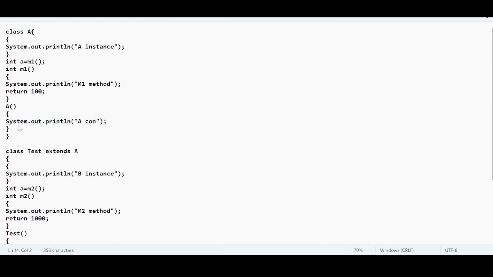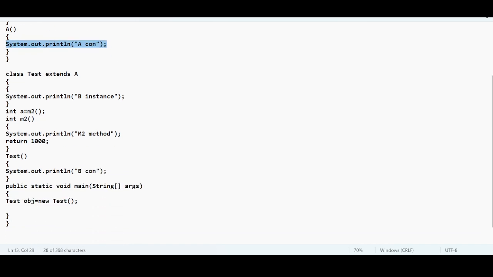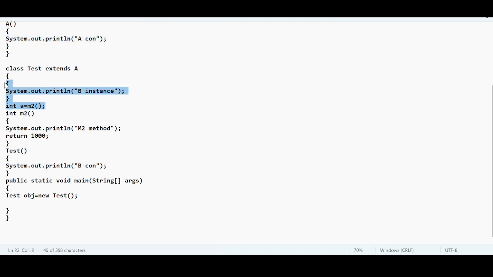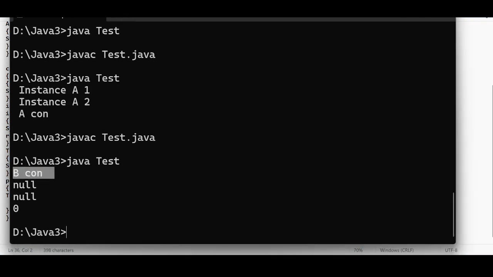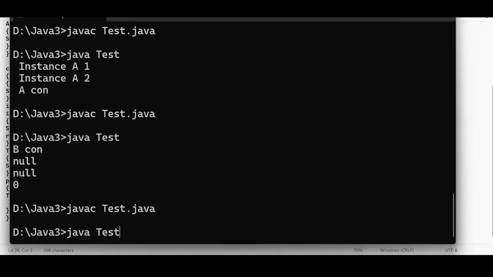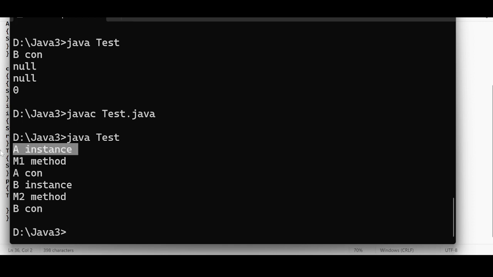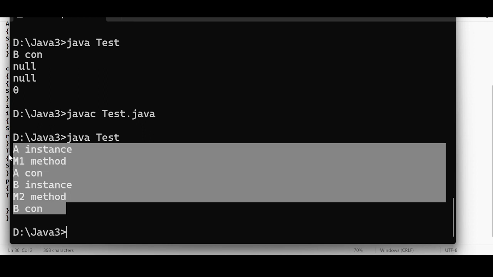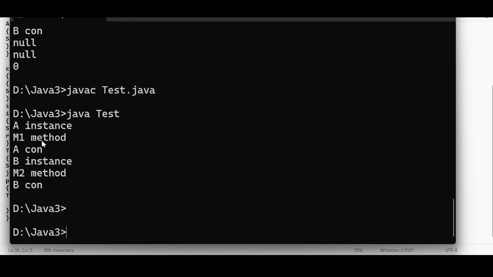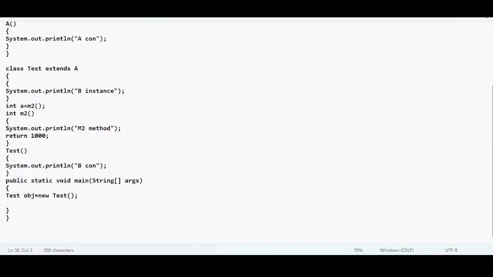Just before executing the superclass constructor, it will check if there is any instance block or instance variables. There is an instance block and there is an instance variable. These two things will get executed first, then the constructor will be executed. Having said this, we run this code. We get the output: A instance, m1 method, A con, B instance, m2 method, B con. When I say m2 method, it's not actually the method, it is the variable. I will tell you what it is.